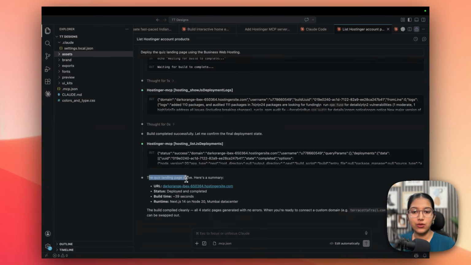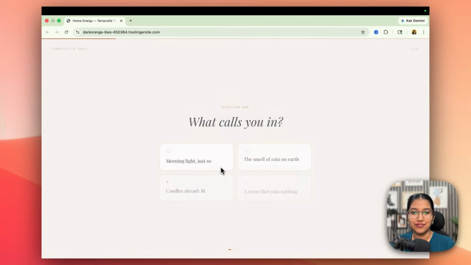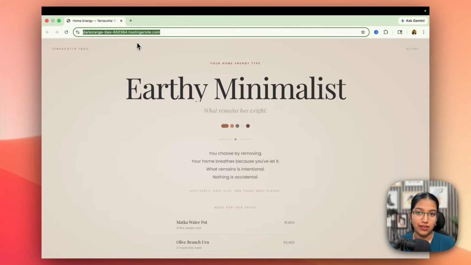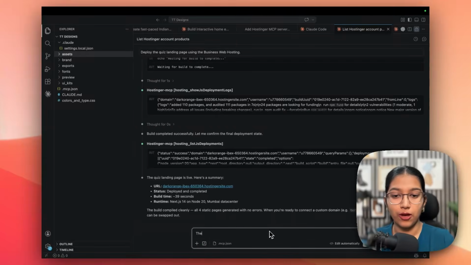Okay, so it's saying that the quiz landing page is live on this temporary domain for now. So let's click on this, and indeed it is live. There we go. Beautiful. And now we're going to set up the domain. Right now it is a temporary domain. So let me tell it that the deployment was successful. Now assign a domain to it.